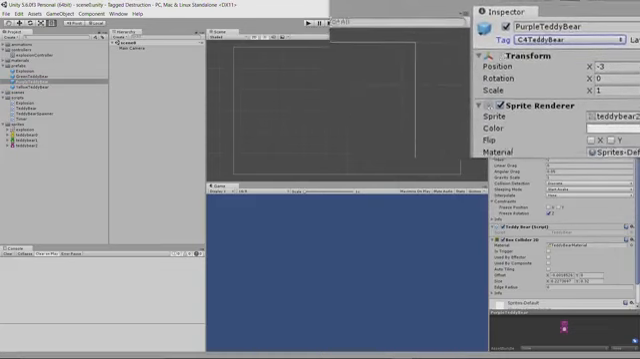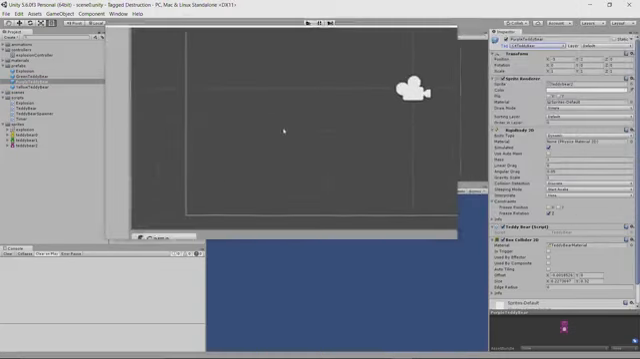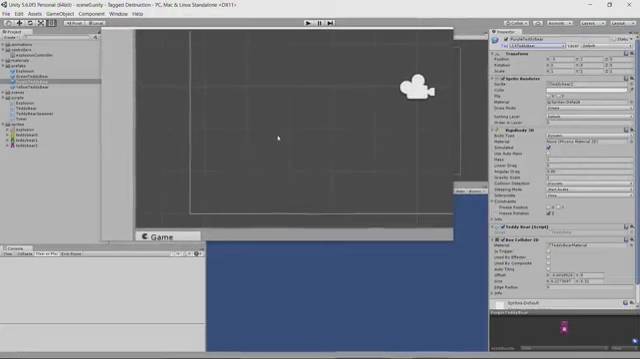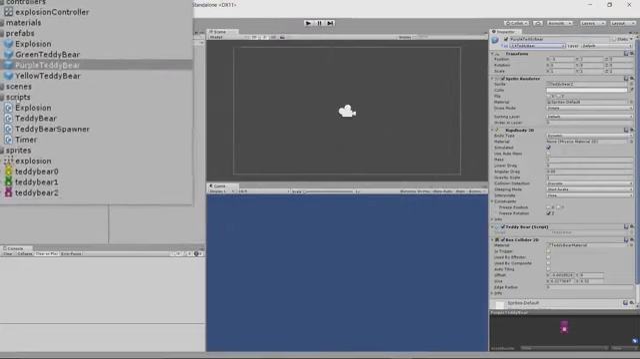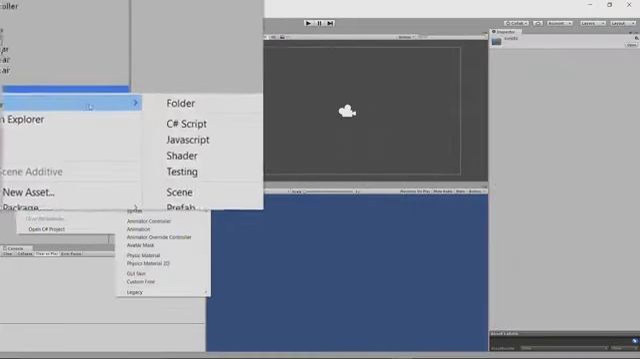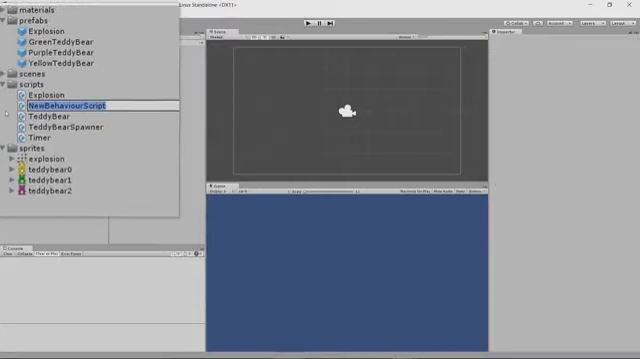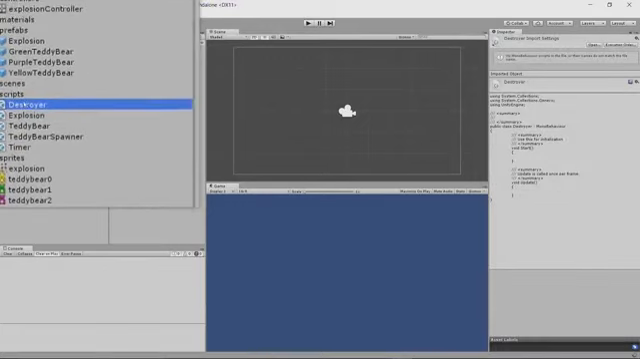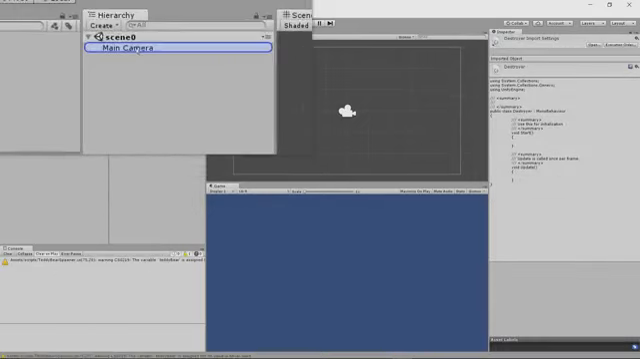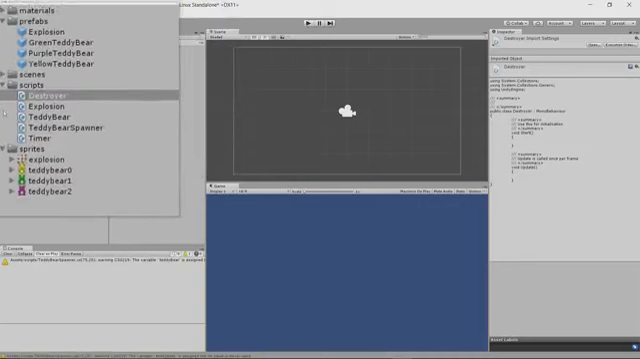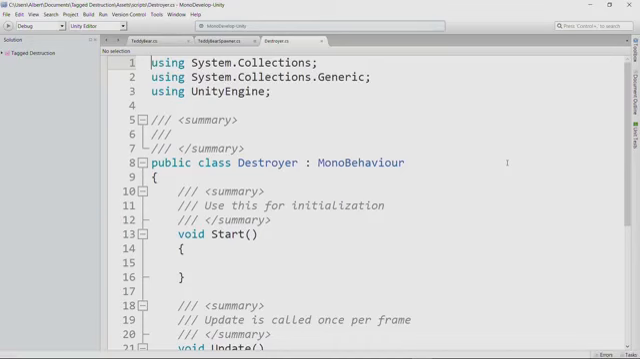I need to now add a destroyer script, not destroyer of worlds, just destroyer of teddy bears. So I'm going to come over to the scripts folder, and I will right click and create a C# script, and I will name that script destroyer. And before I forget, I'm going to attach that destroyer script to the main camera. I'm also going to open it. As usual, here is our default script template. So I'm going to say destroys C4 teddy bears.